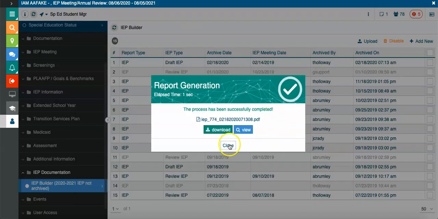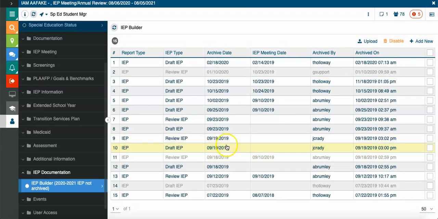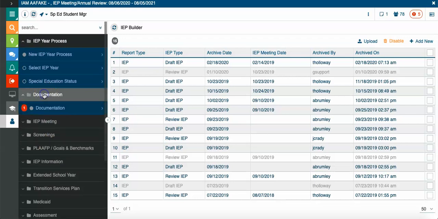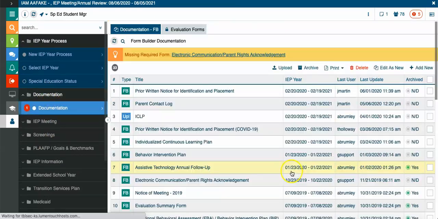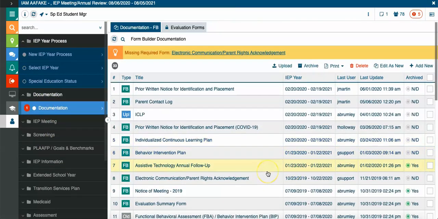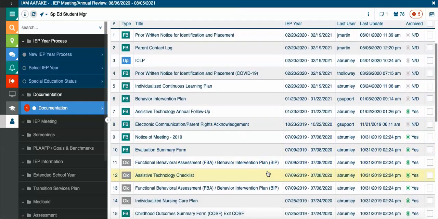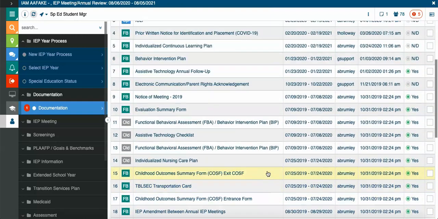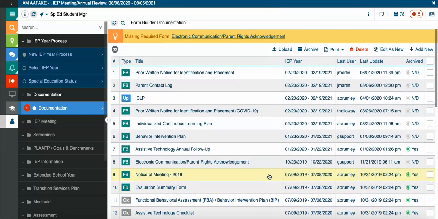You can find all of those documents separately. The next thing I want you to look at is up here at the top where it says Documentation. In your Documentation tab, these are all of the documents that have been attached to this IEP. And you'll notice my fake student has a lot of documents.